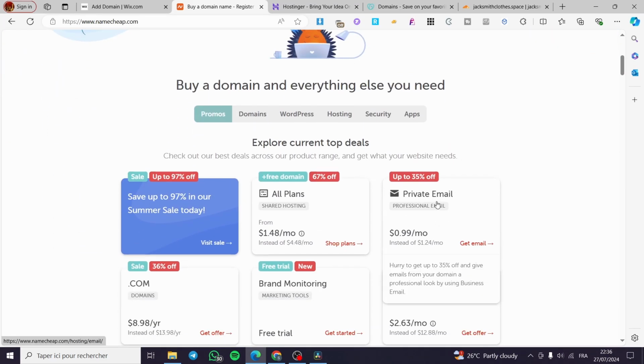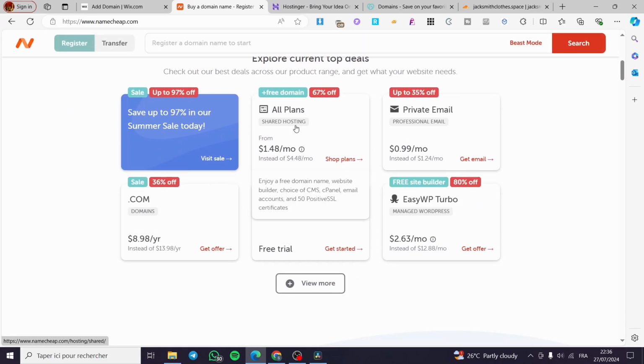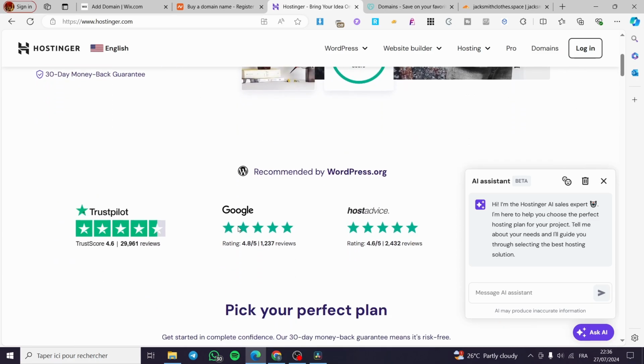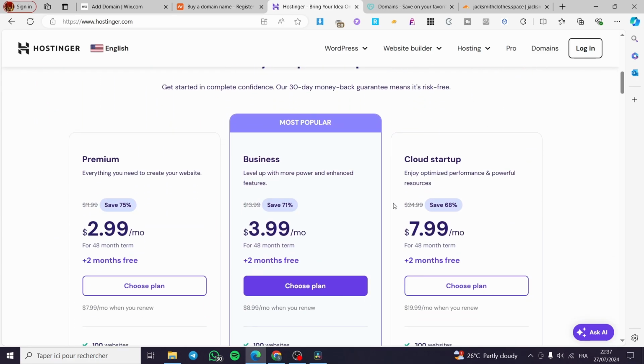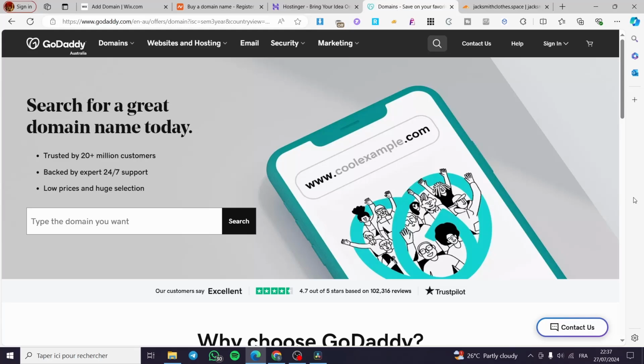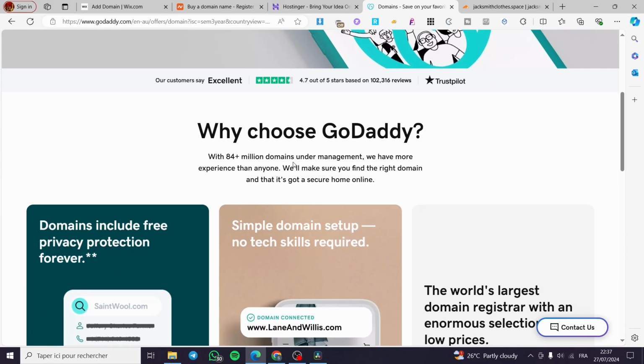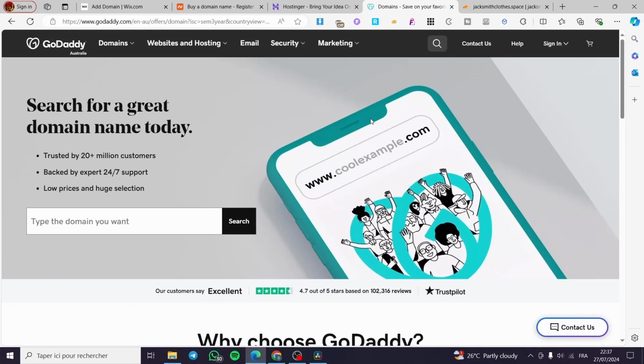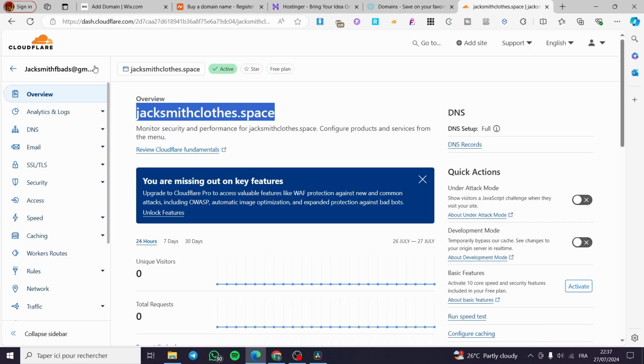This is a private email, so this is a professional email. We have Hostinger, which is very well known, and you will see the ads for it everywhere on YouTube. Also we have GoDaddy, which is also very well known and very old, and I have used it in my domain here, an overview right there from Cloudflare, I think. I don't remember using this, but I have only this one because I have used it to connect my Shopify store.